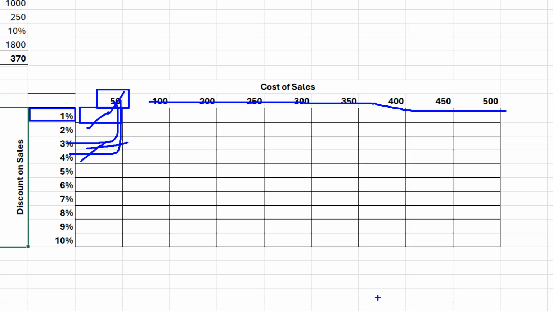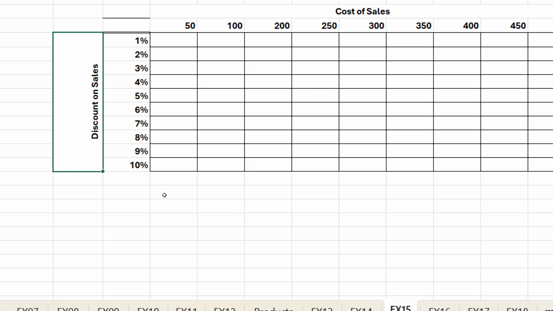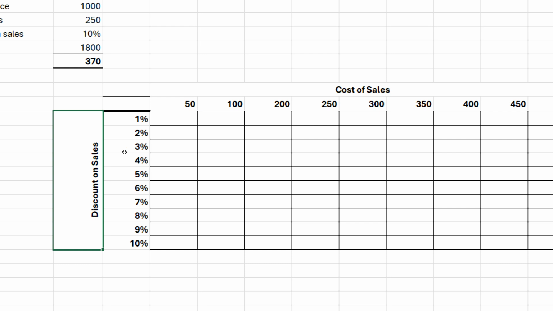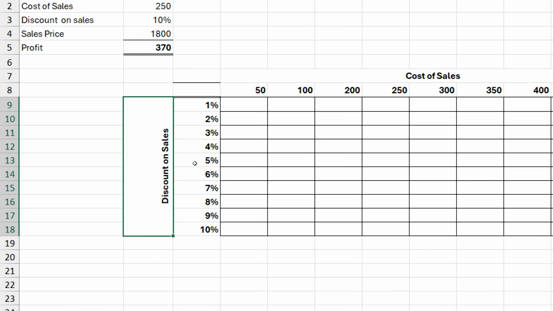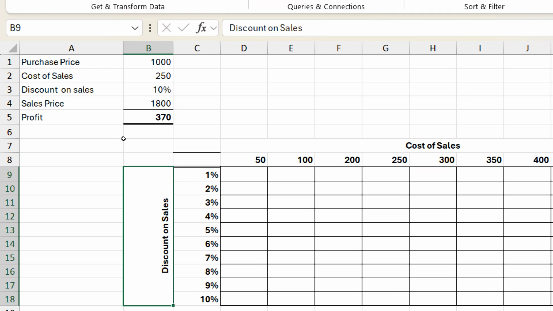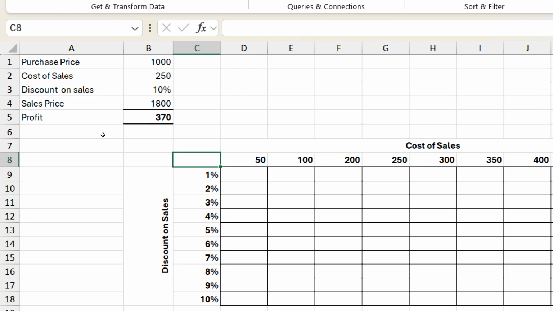So now let us see how Excel is going to help us. First you have to create a table like this. So I have created it. Is it required that cost of sales should be like this, or discount on sales should be like this? You can reverse it. You can put the discount here and you can put the cost of sales here also. No problem. Second thing. First thing, of course, you have to create a table like this. Second, where the rows and columns are meeting, this area, it should be inside the table area.